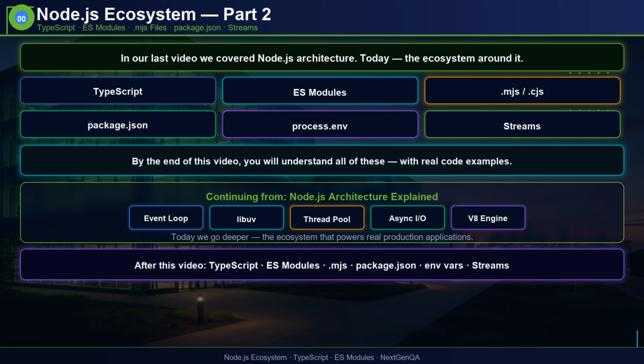In this video, we are going to understand what is TypeScript and why does everyone use it? Why do I see .mjs files sometimes? What is the difference between require and import? What does package.json actually contain? How do environment variables work in Node.js? These are the questions every developer asks when they start going deeper into Node.js. And in this video, we're going to answer all of them.